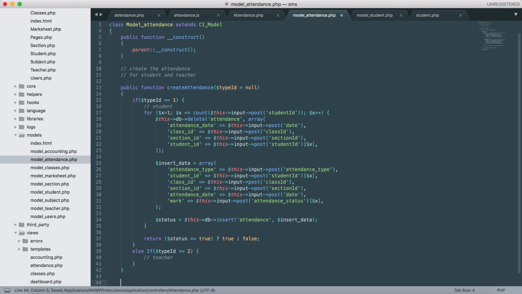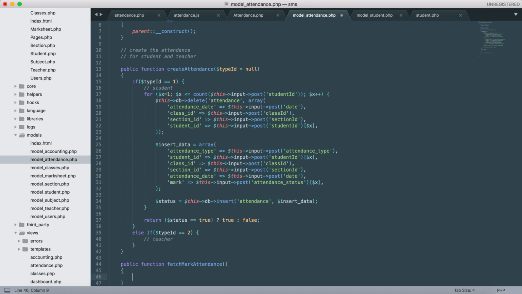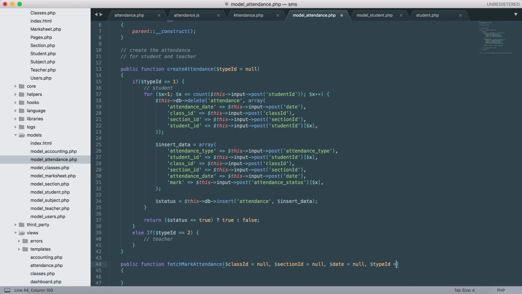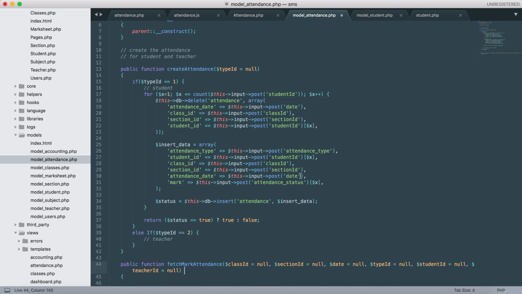Public function. Okay, so the first one was class ID, section ID. After that, date. After that, type ID. After that, student ID. After that, teacher ID, I guess so. Okay, I think that we should also have, let's add user ID here.